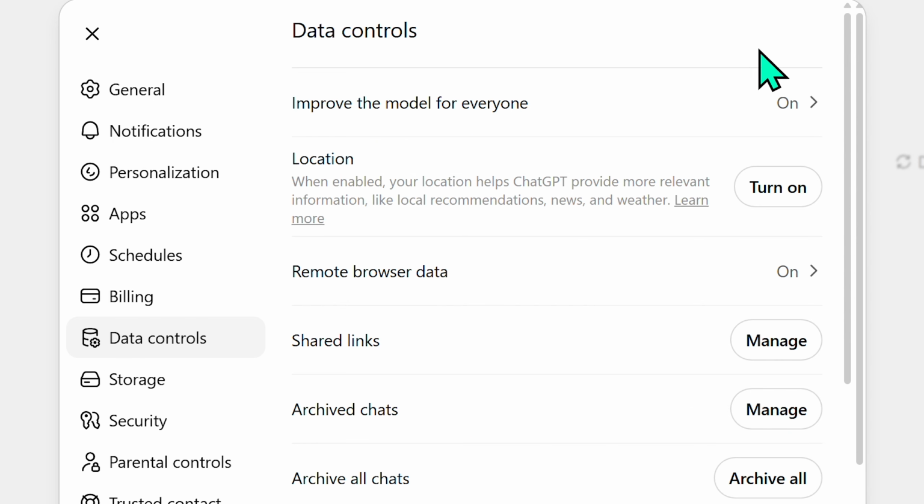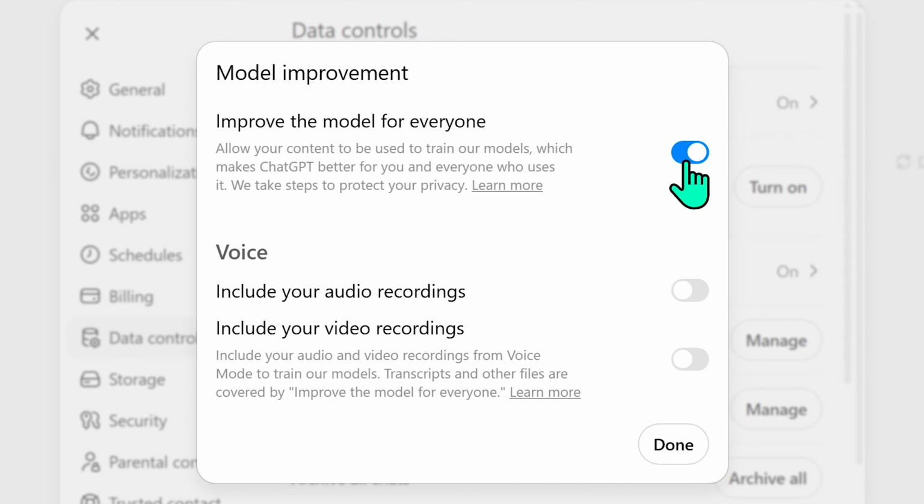Now, oftentimes people ask, hey, is ChatGPT learning off of my data? Maybe I don't want it to learn off my data. Well, if you go to data controls, you can select this "improve the model for everyone" option. And if you click it, you'll see that you could toggle this off. And that basically disallows ChatGPT from training their models with your data.